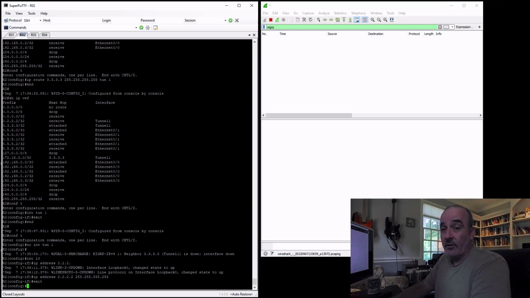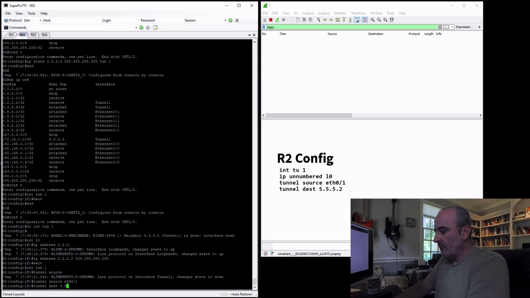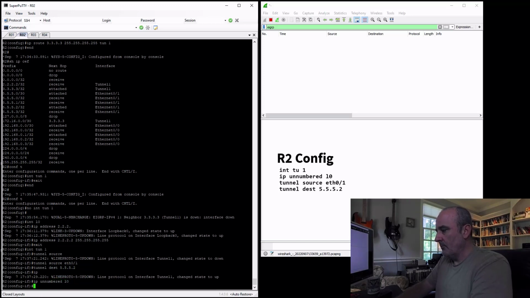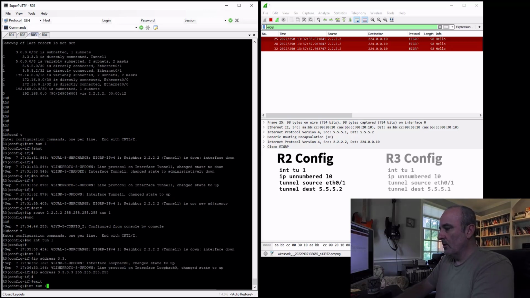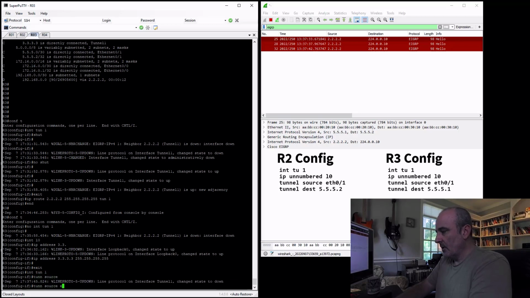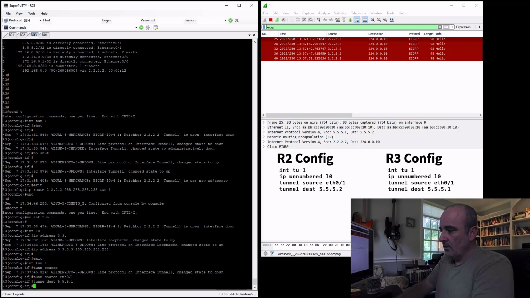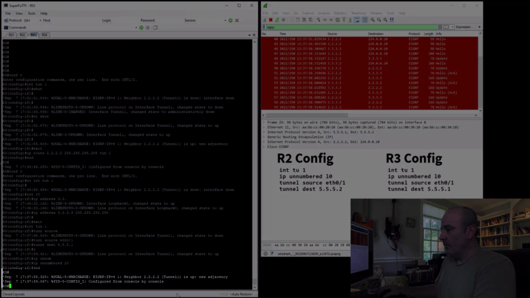Okay, so I have PCAP running. Let me go ahead and configure the tunnels again. And this time I'm going to use an IP unnumbered, and I'm going to reference those loopback interfaces. Interface tunnel 1, tunnel source Ethernet 0/1, tunnel destination 5.5.5.2, IP unnumbered loopback 0. Show run interface tunnel 1. You can see everything's configured and ready to go. I'm going to try router 3, interface tunnel 1, tunnel source Ethernet 0/1, tunnel destination 5.5.5.1, IP unnumbered loopback 0. Okay, and you can see here we just formed an adjacency.